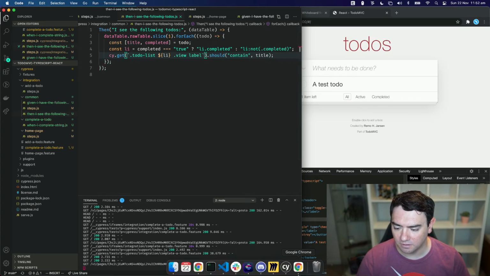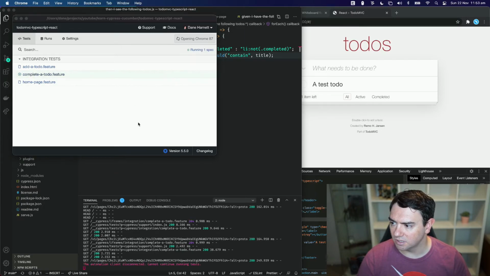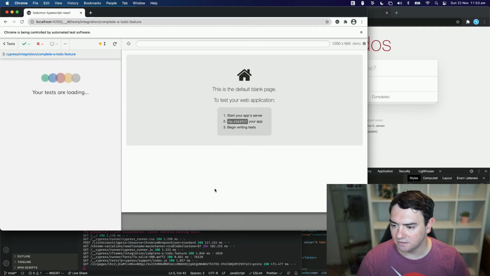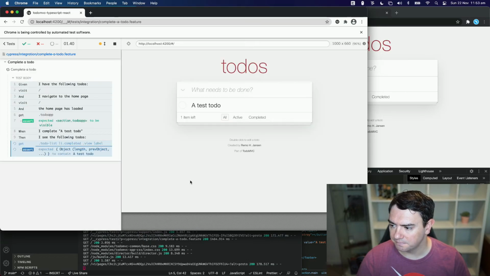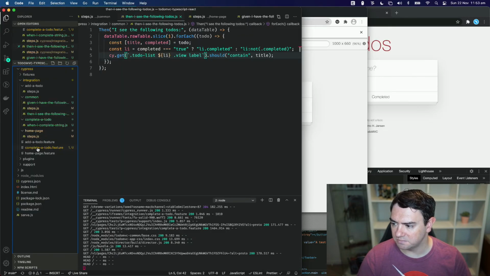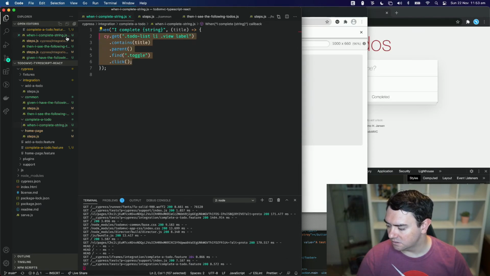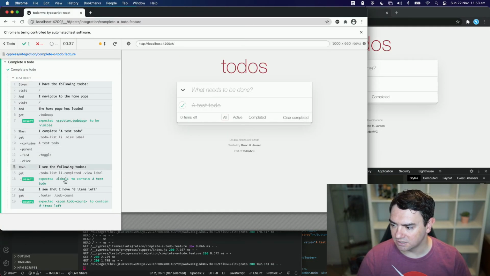Save. Go back to our tests. Let's stop them just in case, to reload. Let's run that test again, and we should see that it fails this time. So it's failing right here. It's looking for a to-do list item where a list item is completed. View label contains test to do. So it's failed here at the correct spot that we expected. And that's because, as we remember, I commented out this. Drop that back in. We can see that it runs and passes all the steps.